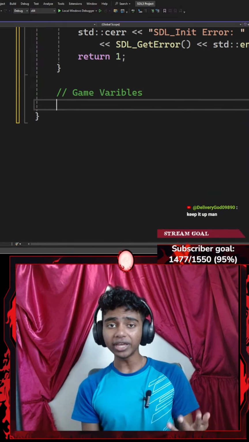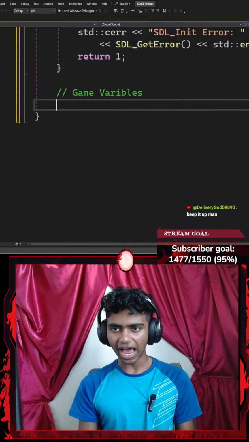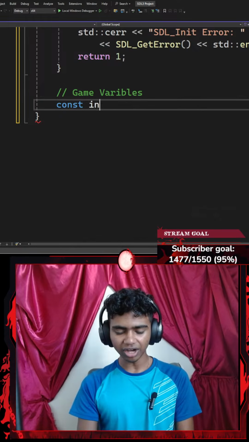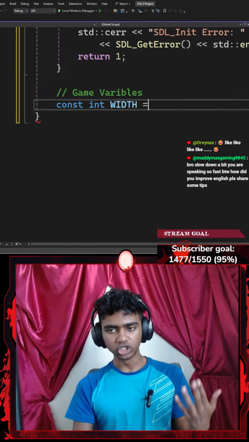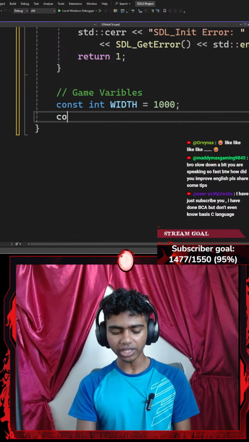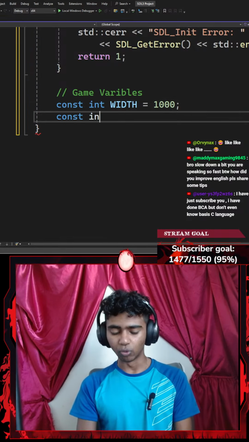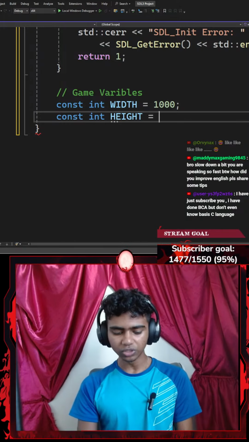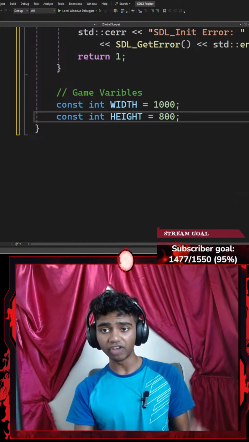Okay, that's it. Now, for my game variables, firstly, let me create a variable for my window's width. So I'm going to go with a constant integer for my width, which is going to be equal to 1,000 pixels, ending with a semicolon. And then let's go with a height, the vertical size of my window. So I'm going to go with a constant integer, which is going to be equal to 800. This is my window's height.